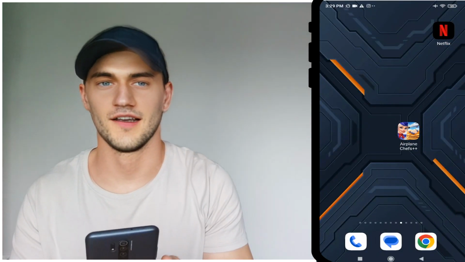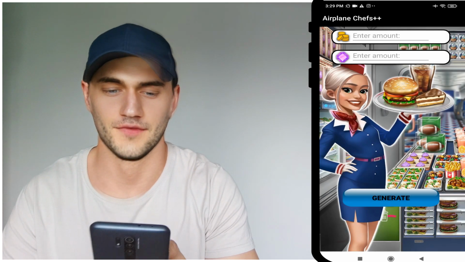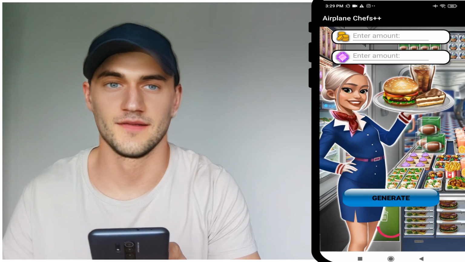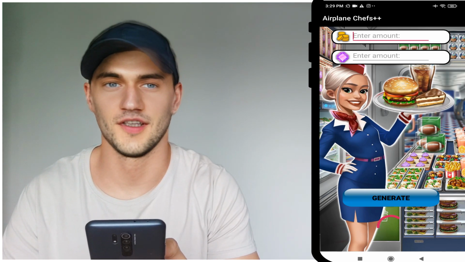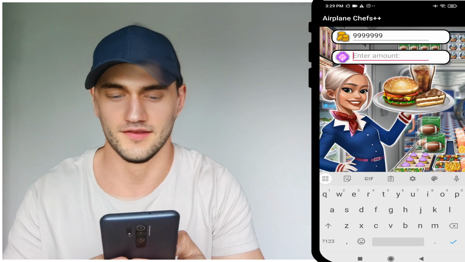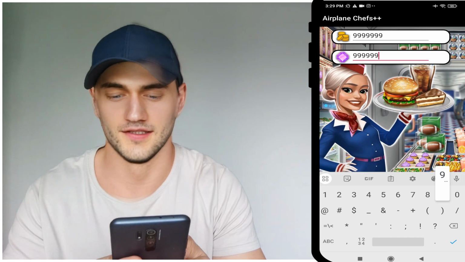How to get unlimited coins and gems in Airplane Chefs? It's easy. You need Airplane Chefs Plus application. It's a modded version which allows you to generate unlimited amounts of gems and coins for your account. In this video tutorial, I want to share with you how it works and how to get this application for your device.